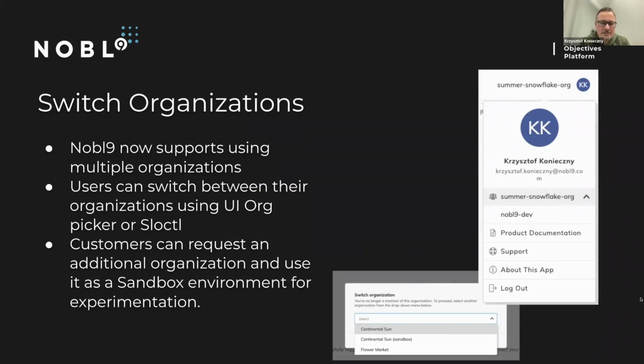With the Switch Organizations feature, we basically enable users to use multiple organizations. We've been getting requests from customers to have a safe space for experimentation. That safe space can be an additional organization set up as a sandbox environment. Yeah, this is, I think, a big update for organizations who want to promote their SLOs.